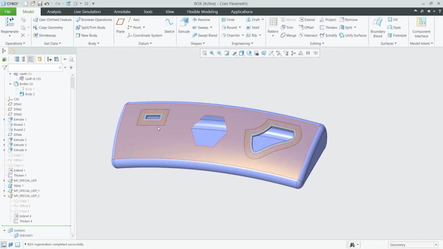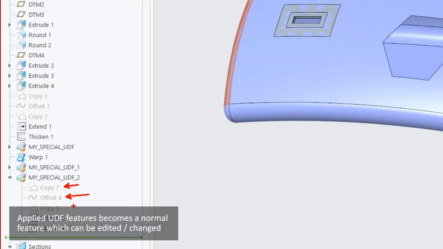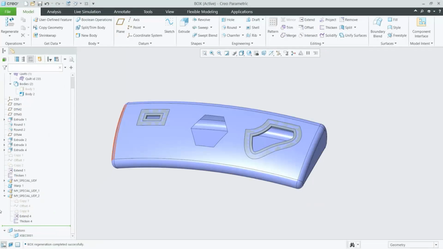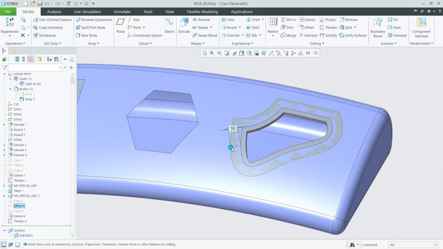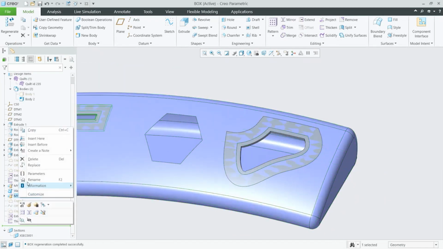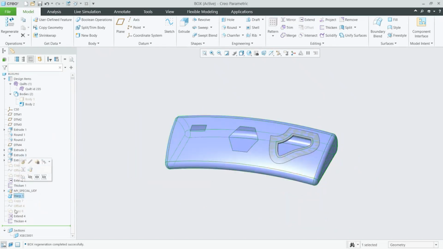Now, once you apply it into your project, all these features become normal, general features. They have nothing to do with the UDF anymore. They become normal features, which you can ungroup. You can edit the dimension if you want. You can change the dimension like this, and your design updates in real time. You can delete, of course. If you don't want it, you can delete the whole thing like so. All these features you can delete accordingly.